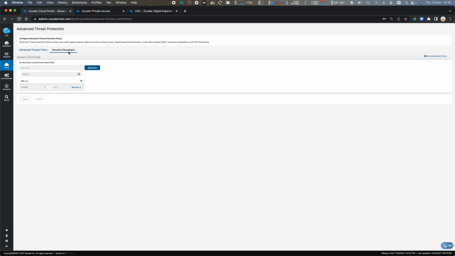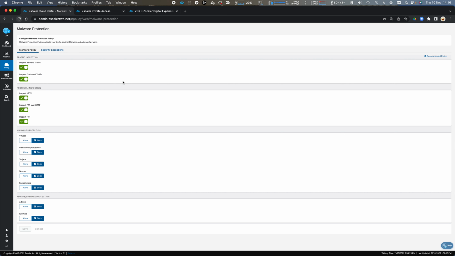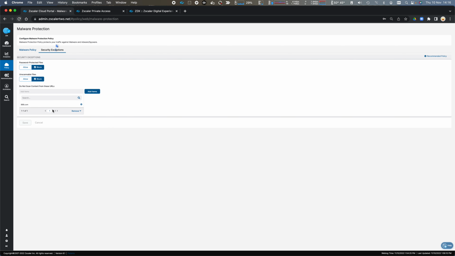Let's take a look at security exceptions. So if I have a website or a transaction, a URI, where I say this is a false positive, or I specifically want to override the blocks that Zscaler is doing, I will add this here. It is worth understanding that if I add something here for threat protection, it also bypasses on the malware protection as well.